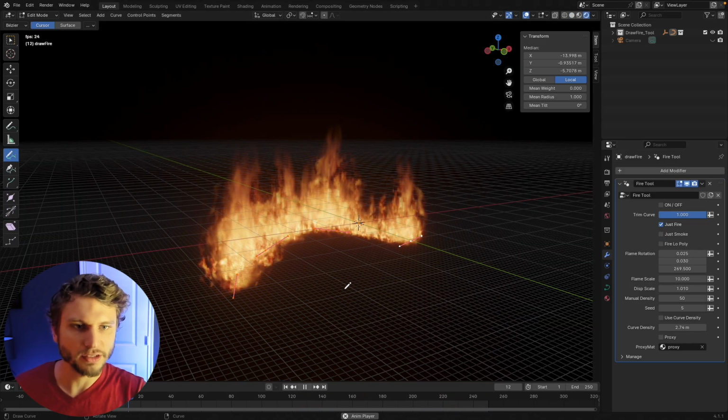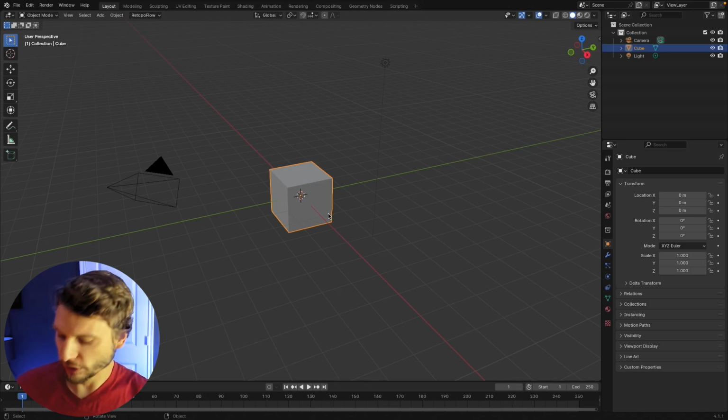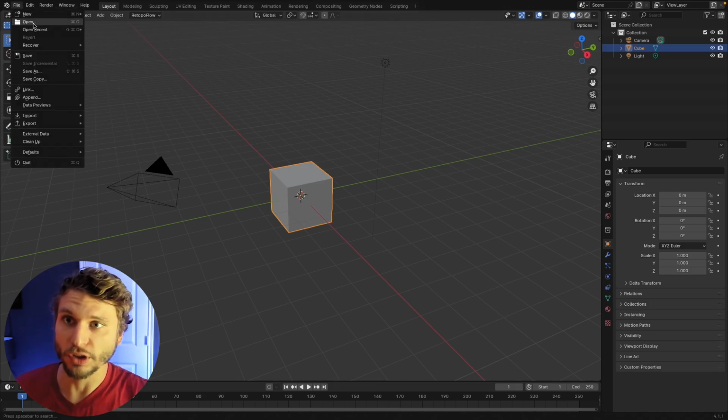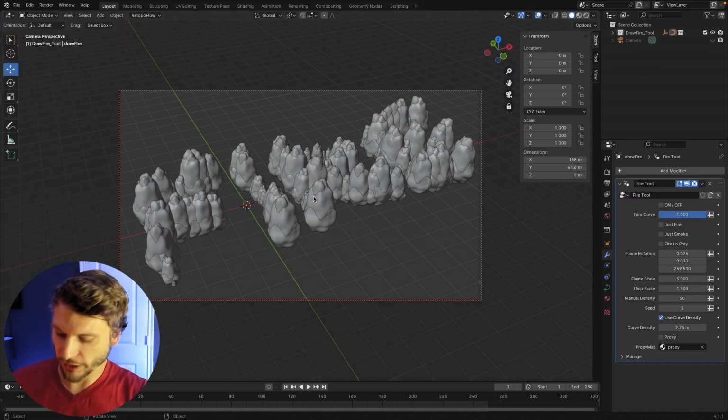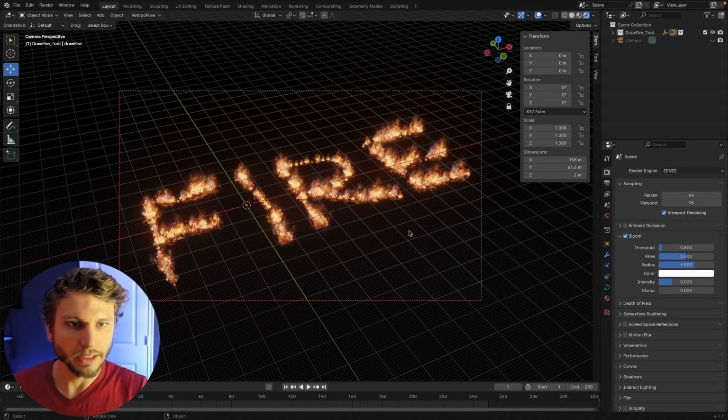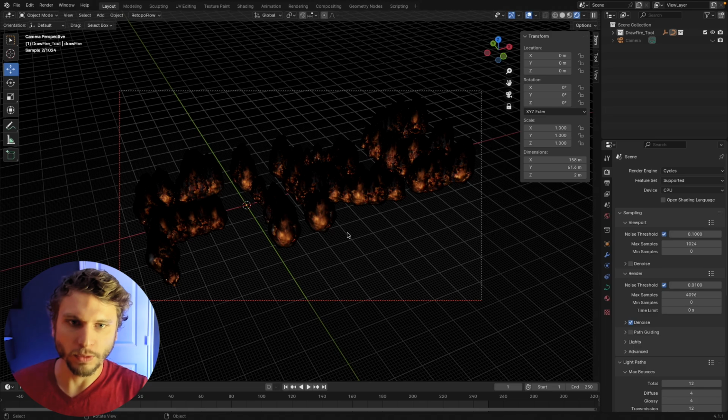So how do you use the Draw Fire tool? Well, you can simply just open it. If you just open the Draw Fire tool, this will be the scene that greets you. It is optimized for Eevee. You can use it in Cycles. You'll notice with Cycles though, there's not enough transparency passes enabled by default.